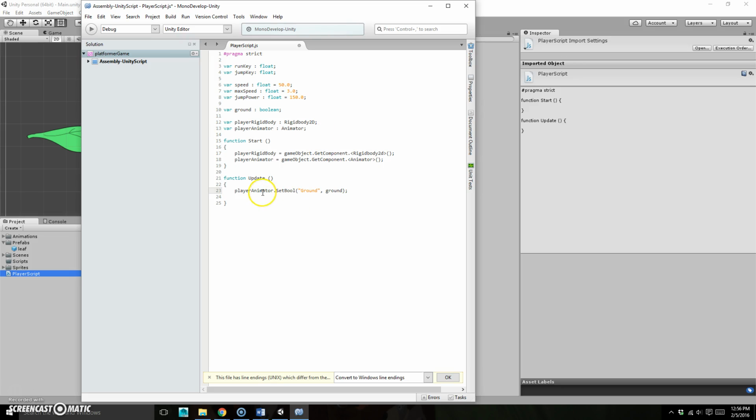Okay. So basically, underneath player animator, there is a method that says set a boolean of it, and we're going to set it to ground. So the ground parameter, we're going to set it to the value of ground, which is a boolean, whatever the default is currently.